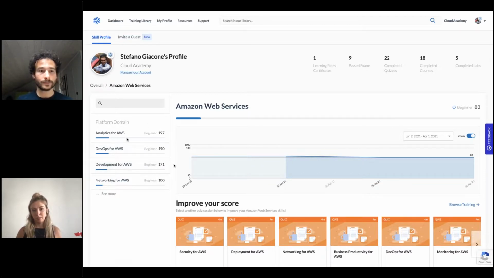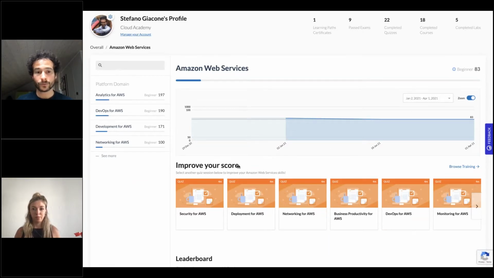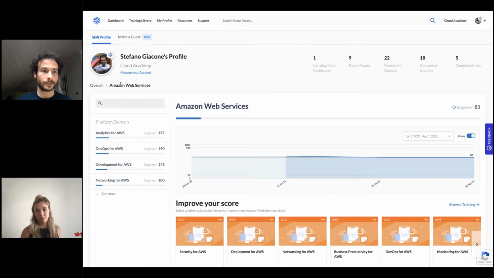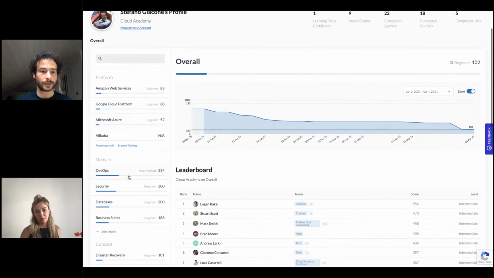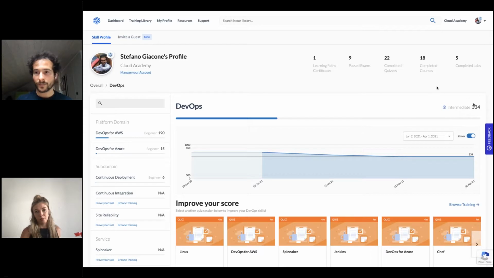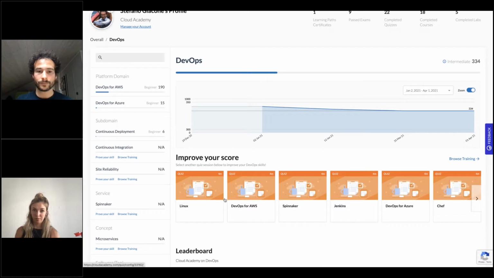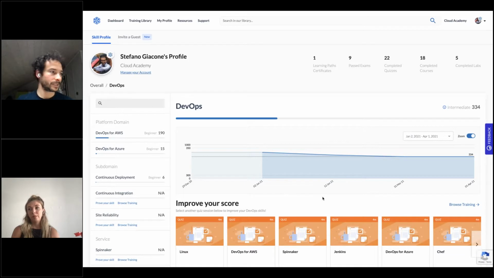Or you can go to your profile, and as you can see here, there is a way to improve your score. Normally, if you do quizzes, exams, and labs, you will improve your score on a specific topic. So if you are interested in anything, you can go here and see how you are. For example, here on DevOps, I'm intermediate, and as you can see, I'm more than 300 points. But again, if I do some quizzes here, I might improve my DevOps skills even more.